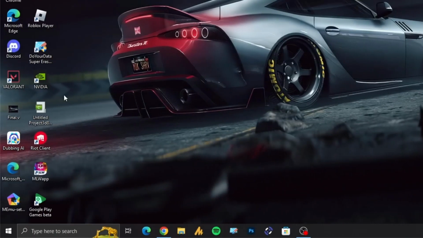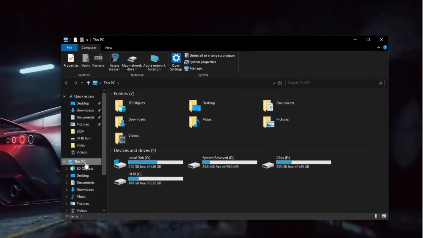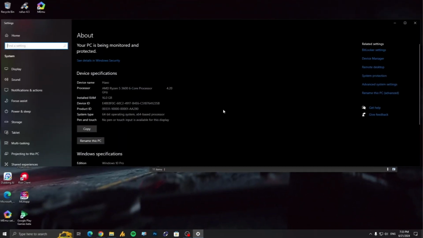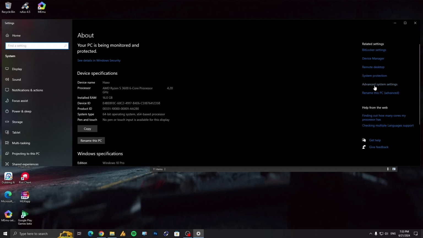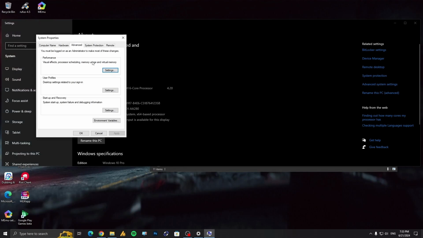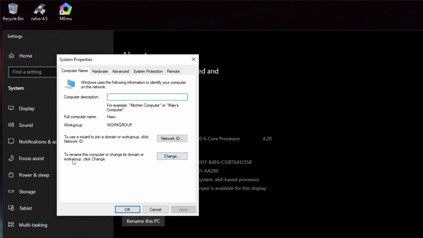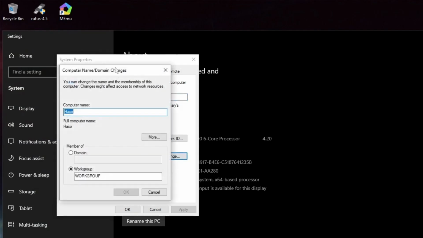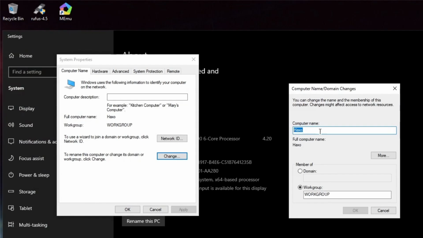Now one more thing you need to do here, you need to open the File Explorer and then right click on This PC, go into the properties. On the left side you will see the advanced system settings. Now click on the computer name, and then you will see to rename the computer or change its domain or workgroup, click change. Now first you can choose your computer name and then workgroup. Make sure on both PCs to use the same workgroup name. You can change it, but make sure you use the same one on both PCs. Alright, click on OK after finishing these settings.